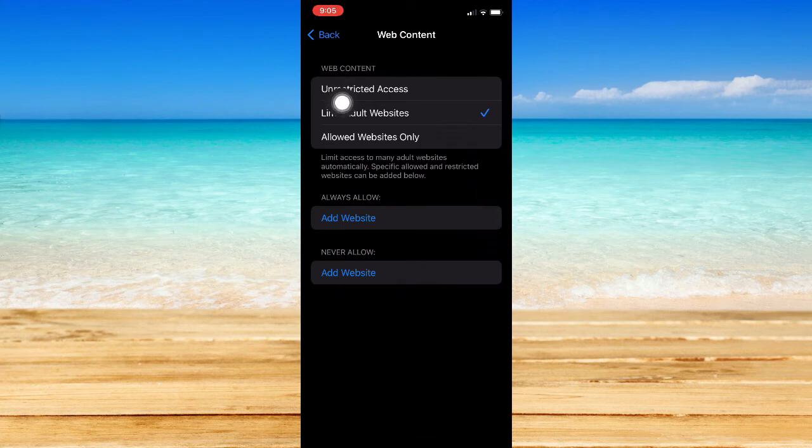Right here, you may choose Unrestricted Access, Limit Adult Websites, or Allowed Websites Only. Also, you may add websites right here in which you may allow these websites or never allow the websites that you are going to input.